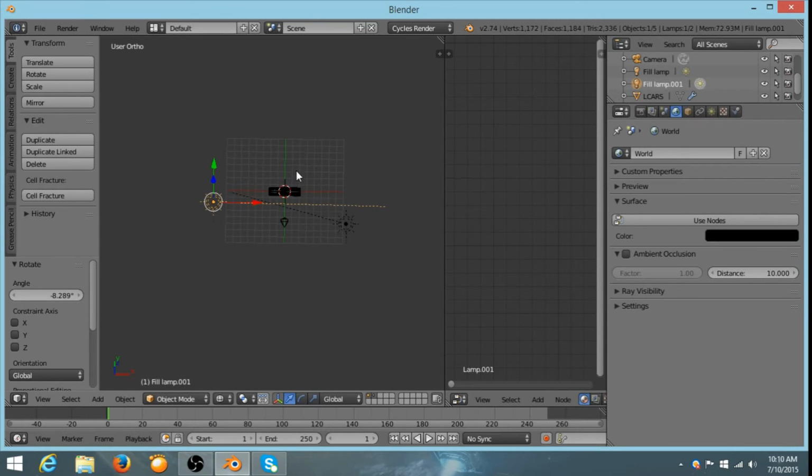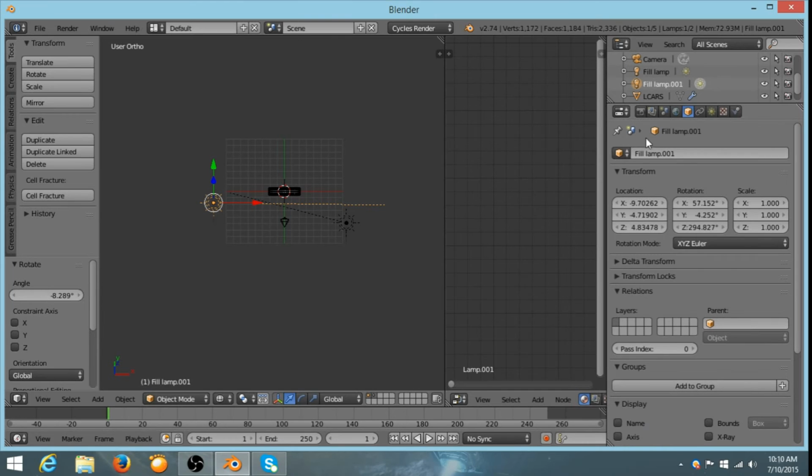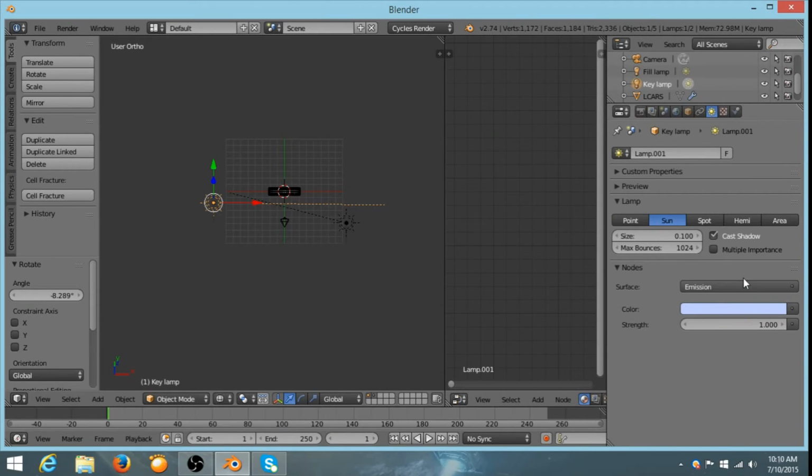Alright. And for this, we're going to call it key lamp. And we're going to keep emission shader, change the strength to 3. And for this color, we're actually not going to use an RGB. What I want to use is a black body.